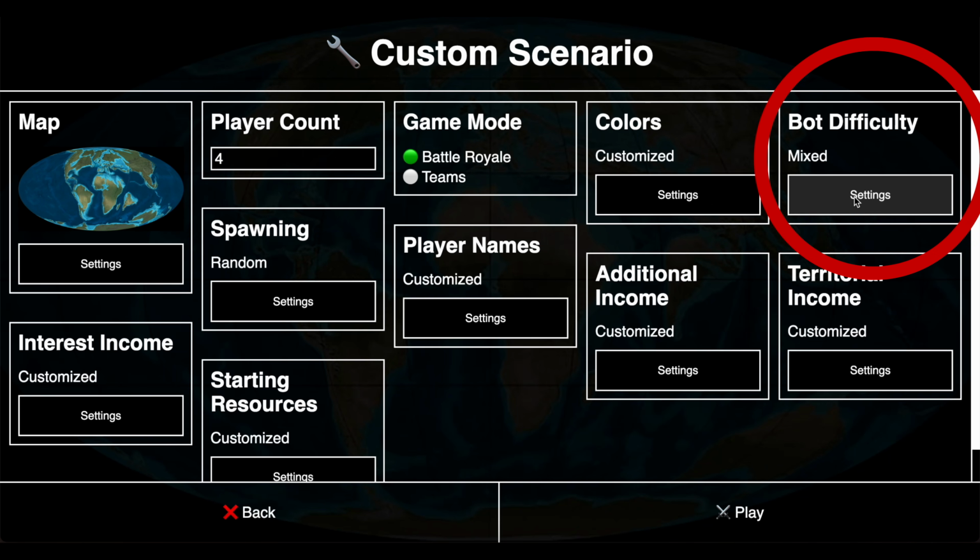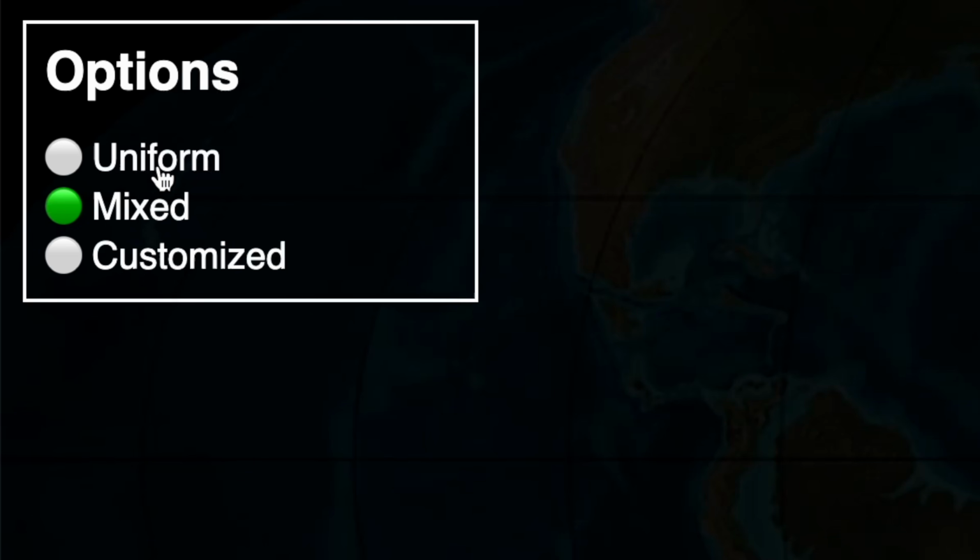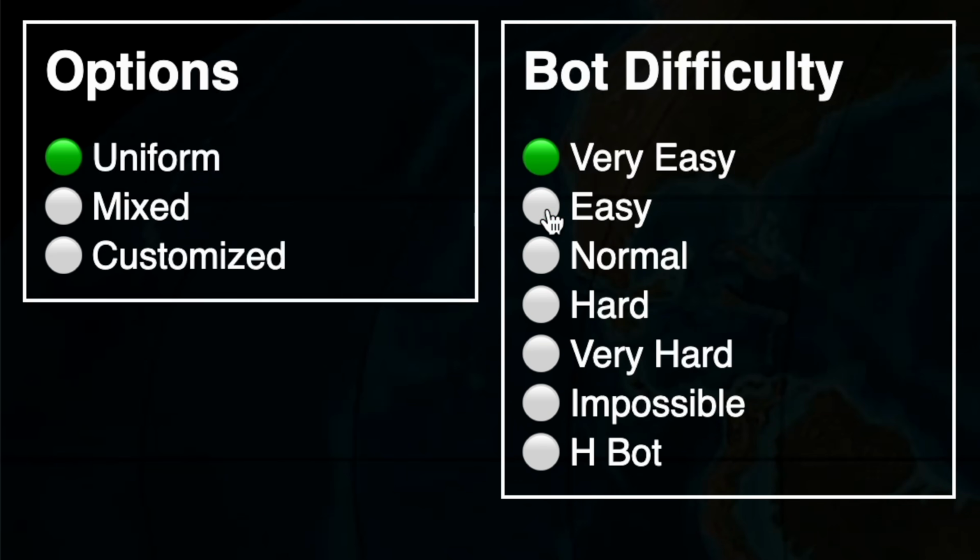The next tab we're going to look at is bot difficulty. So you can see here under settings, I have it set to mixed. You can have it at uniform, basically have everyone be easy, normal, hard, very hard, impossible, or H-bots. In terms of my understanding what an H-bot is, I believe these are just the bots that happen when a player leaves the game. Impossible bots are much more difficult. If you play against all H-bots, you should be able to win easily based on my testing.